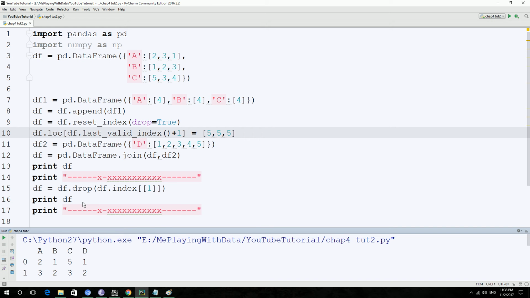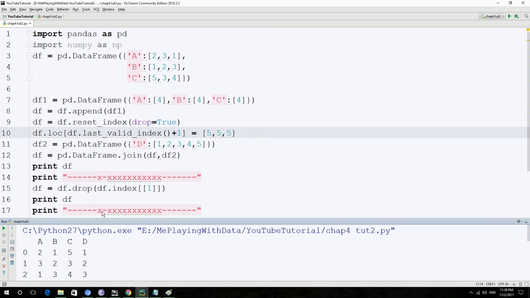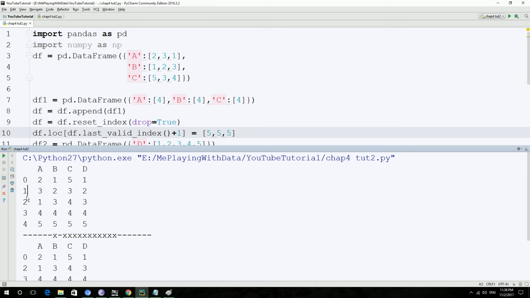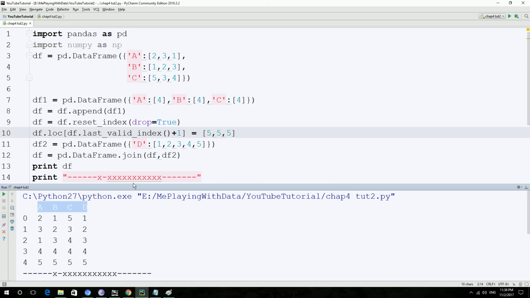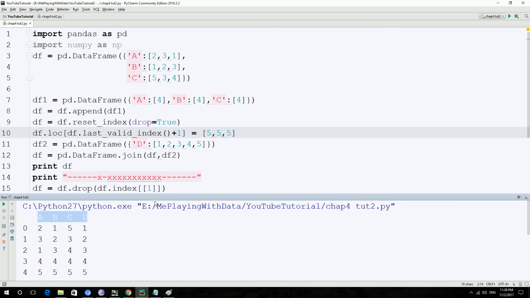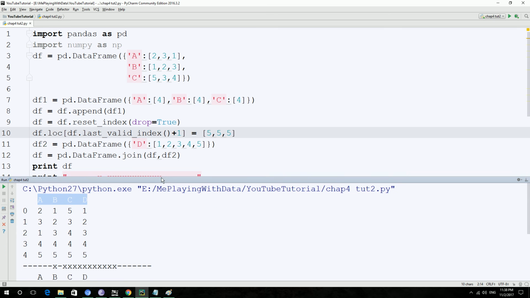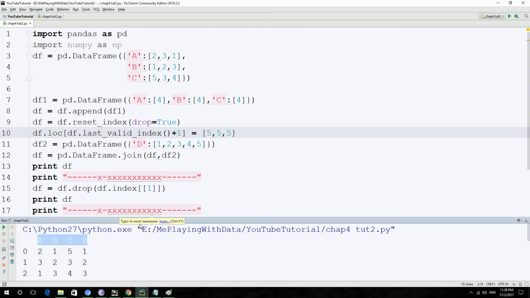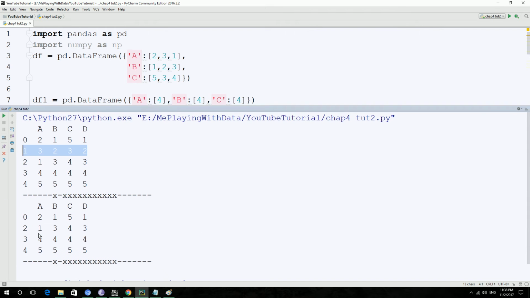So this line of code has removed the index. This is what we call the index of the data frame. The first index belongs to row 1 of all the data corresponding to all the column headers. So rows 0, 1, 2, 3, 4, 5. This line of code has removed the index 1, which is this one, and it's printed out for us.